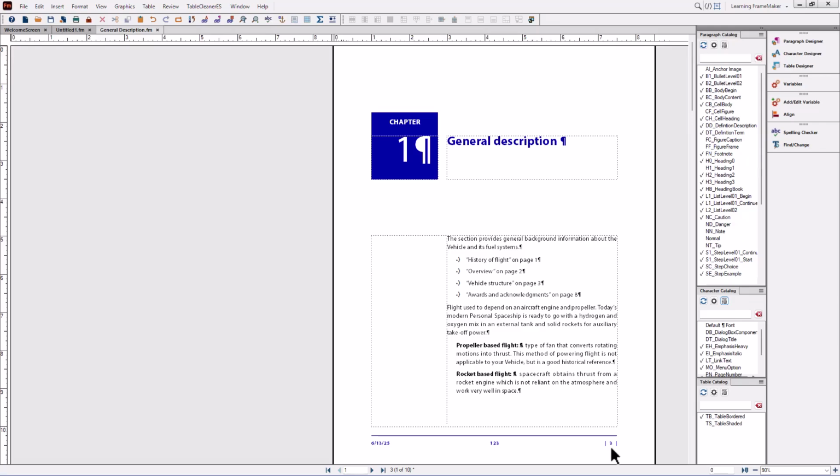And I cover how to work with books and numbering in webinar 3 in the series. So if you want to learn more about that, that's definitely a possibility. All right, so that's master pages.